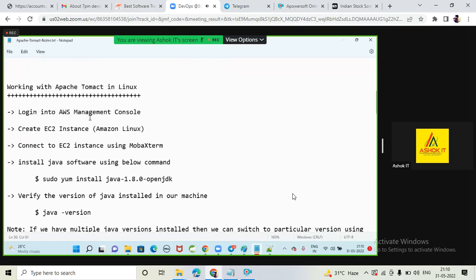Okay, working with Apache Tomcat in Linux. I have given the steps here clearly. Log in to the AWS Management Console. Create an EC2 instance or virtual machine using Amazon Linux OS, the Amazon Linux AMI. I'm going to connect to the EC2 instance using MobaXterm. Once you are connected to MobaXterm, then install the Java software using the below command.